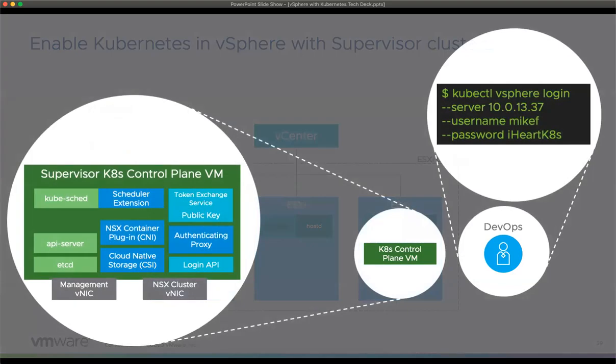Within the Kubernetes control plane VM, you'll see a whole bunch of things: Kube Scheduler, API, etcd, container plugin, NSX container plugins, cloud native storage, token key exchange, etc. The DevOps person is going to log in using a kubectl vSphere login command. They will download a kubectl plugin, which gives them the ability to then log into vSphere. This should be nothing new to any developer that's using Kubernetes. There are kubectl login plugins for a number of other distributions.